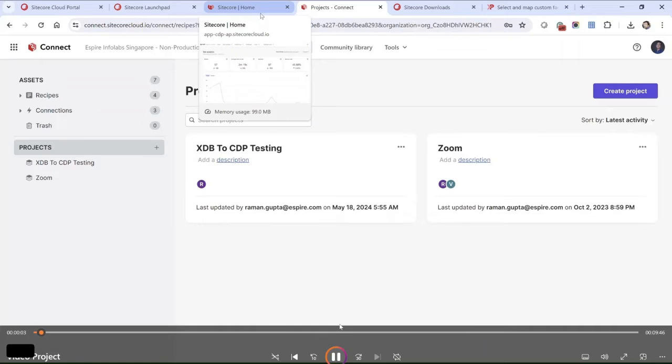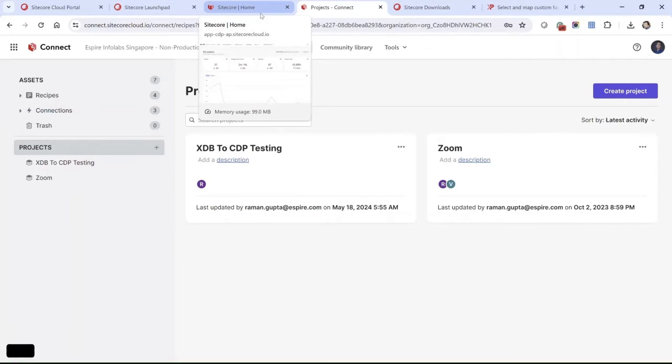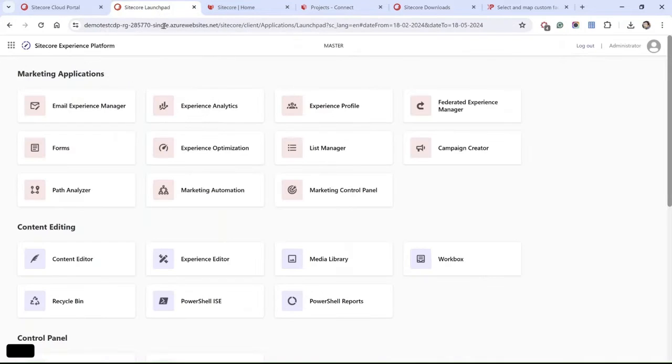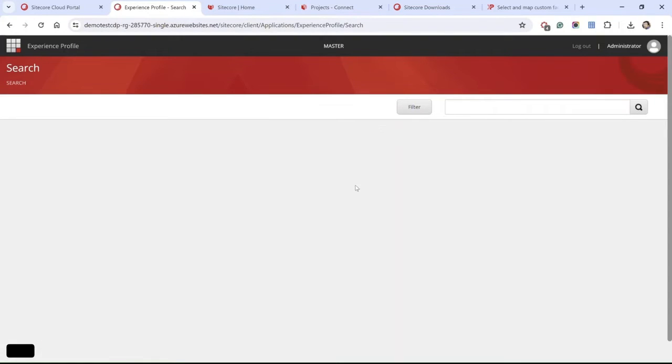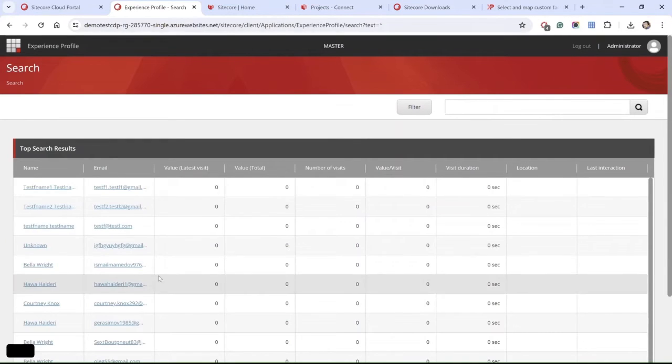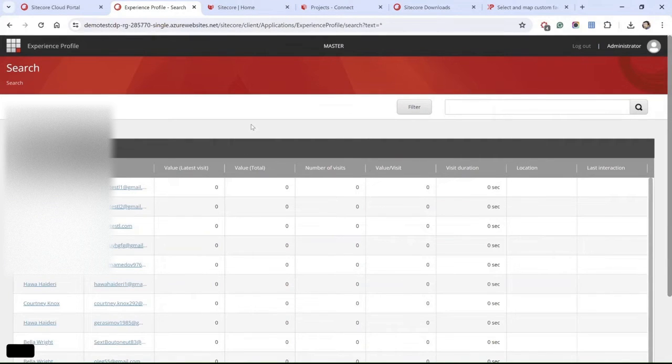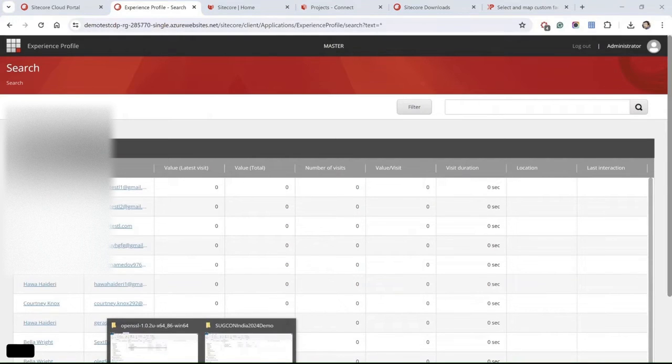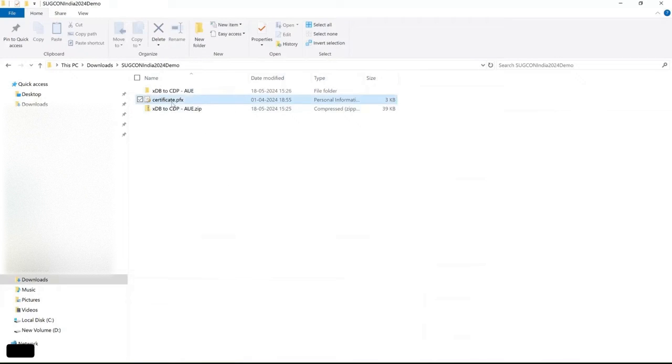Okay, so as part of this demo, a few prerequisites as I discussed. One is that you should have access to a Sitecore XP instance. It should be up and running, with the contacts that you want to migrate from Sitecore XP to XDB. I have around 10 to 15K contacts in this instance, and you should have the client certificate PFX file handy with you.